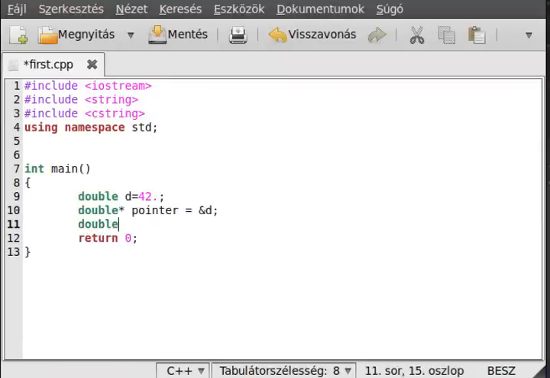And make a reference. This is indicated by the ampersand sign. This is the two operand operator. The one operand operator is this, the address-of operator, which waits for a variable and will give back the address of it. It has two operands, so one is the type and one is the name. So the name is reference, like that, and equal to d. Nothing special here, we just made it equal to d. Okay.